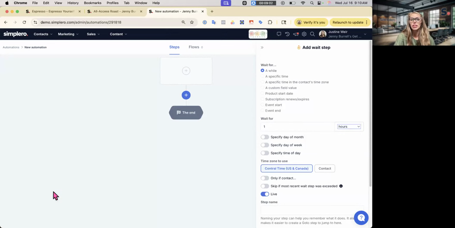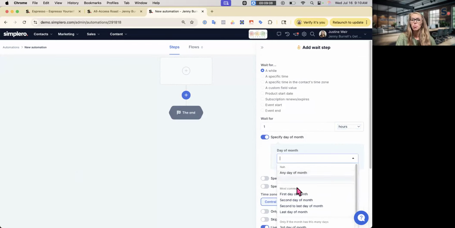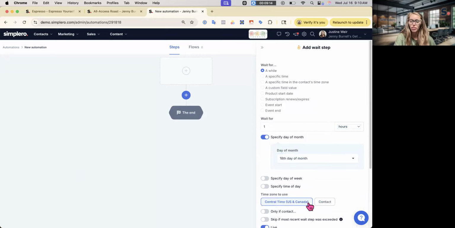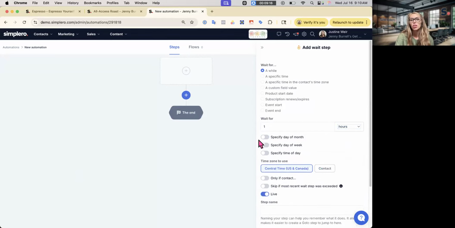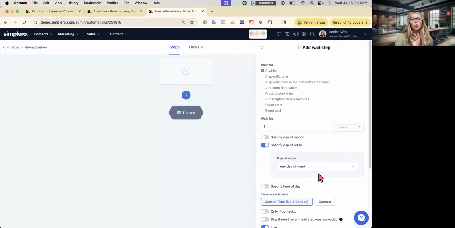You can also restrict it in terms of having it be a specific day of the month. So you can go in and you can pick any day, first day. Maybe you want it to be the 18th day of the month. You can go in, you can be really specific. You can also pick a specific day of the week.